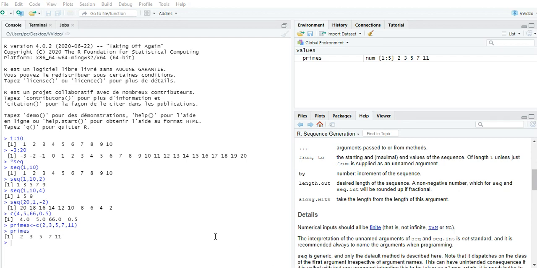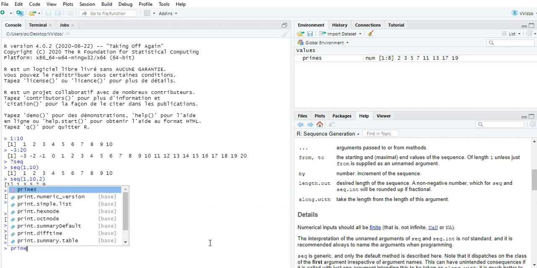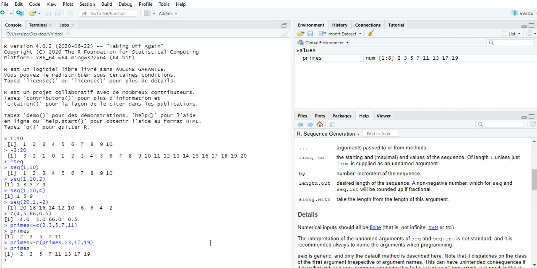Let's say I want to add more numbers to my prime vector. All I have to do is write primes, the assignment symbol, and then I write c of primes, which is the vector that contains the first 5 primes, and then I add some more primes, such as 13, 17, and 19. Now the variable primes has changed. It contains now the original primes as well as the ones we have added.